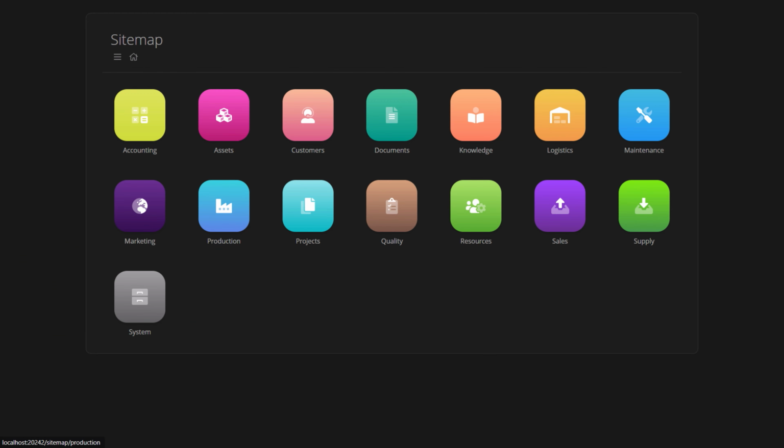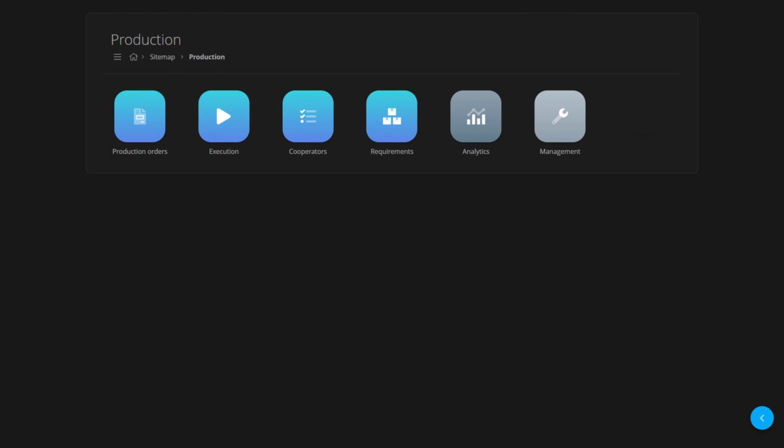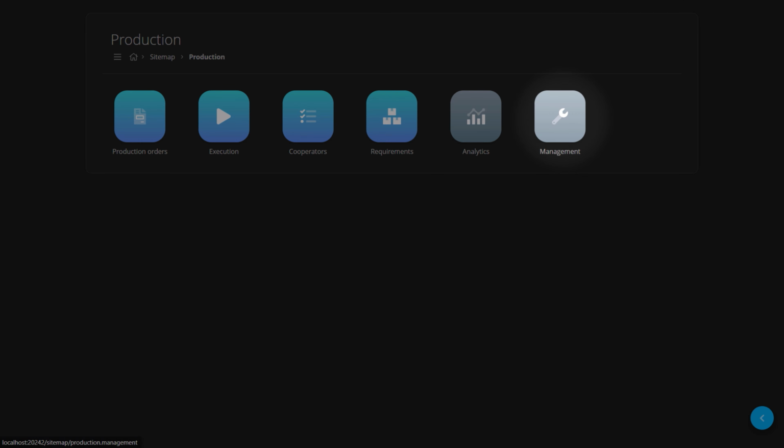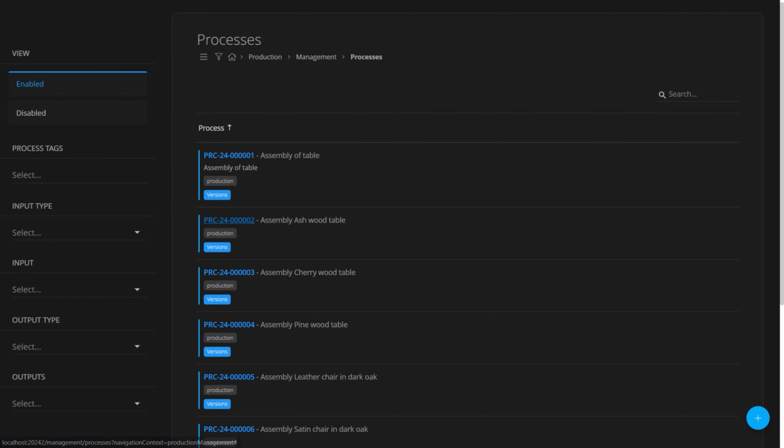To define or manage a process, navigate to the production or maintenance domain, selecting management, and lastly the processes icon. The page displays all previously defined processes in the middle. You can filter the view by selecting the filters on the left. First, you can choose if you want to view enabled or disabled processes. The enabled processes will have a blue indication line left to the process code, while the disabled ones will have a gray one.